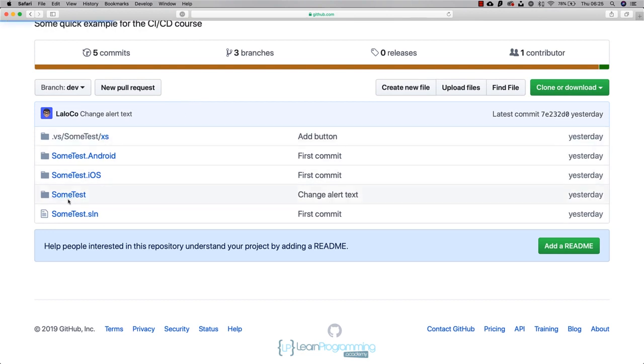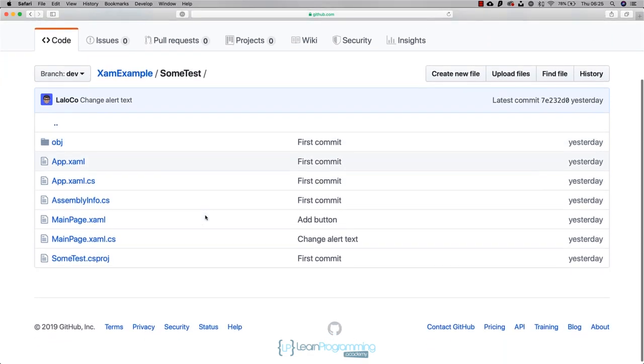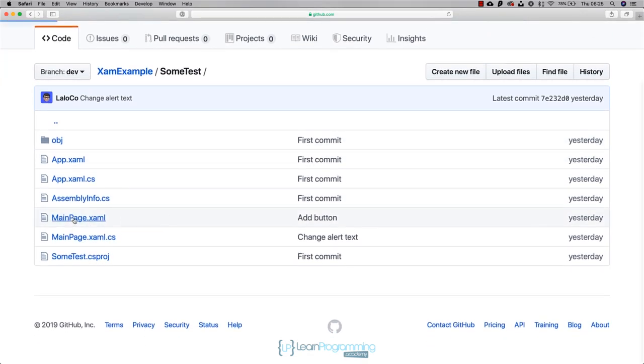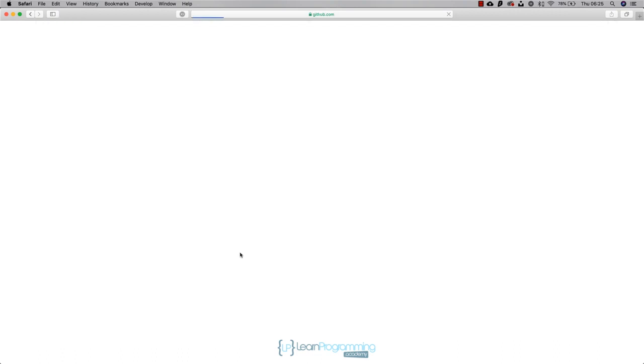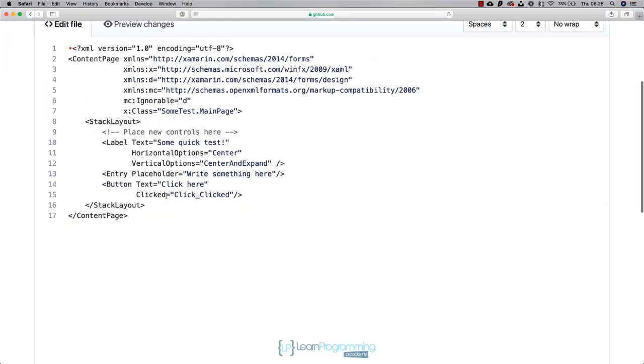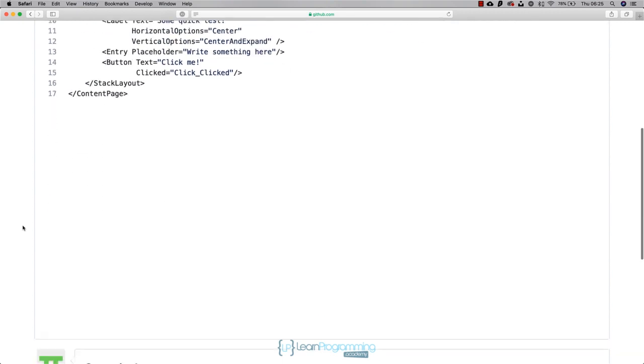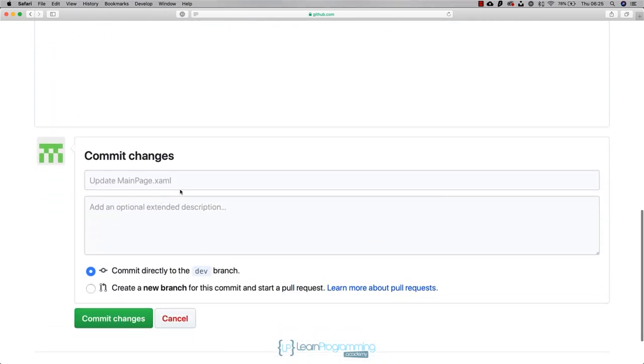Let's say that, for example, I come to some test and I navigate over to the main page.xaml and I want to change what the button reads in the text. I can simply come over here to the top right to this little pencil icon to edit the file and simply change whatever is being written here in the text. A simple change. Maybe I don't need the IDE for this. So now the button is going to read click me, a tiny small change. And once this is ready, I can go down and commit these changes.